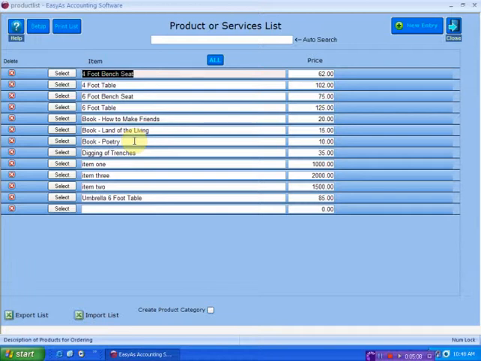But try to get it right. Try to get your description right, because it uses the description. It doesn't use anything else. It looks at the description and matches the description against entries in invoices.